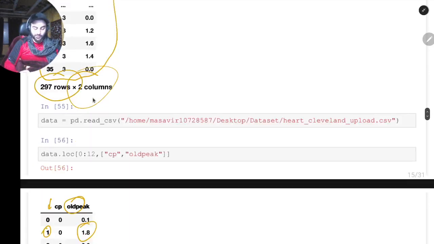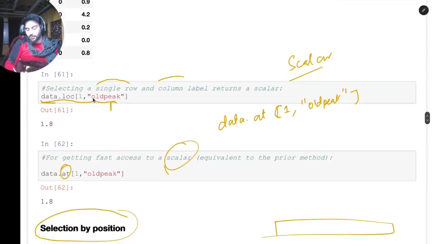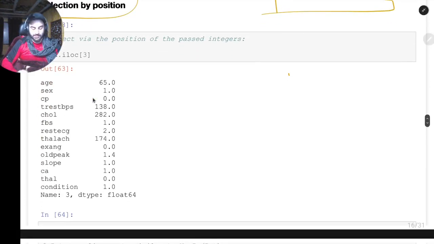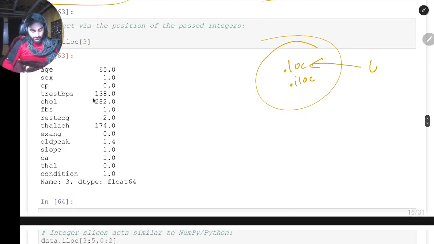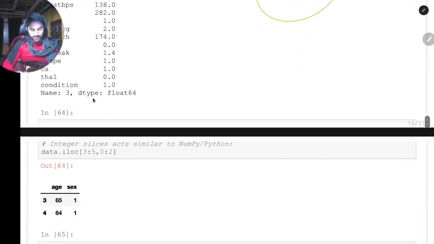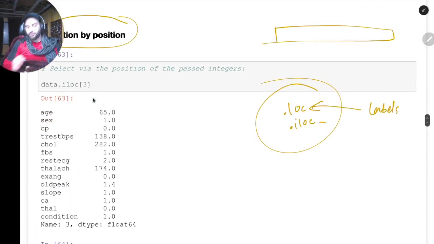The first was based on the labels. Now here we have loc and iloc. Remember these, there are two functions. The loc selects based on labels. This is the i, and iloc selects by position. So these are two methods of selecting. We saw how to select one column and how to select based on the names or the attributes. Now we'll see how to select based on the position.